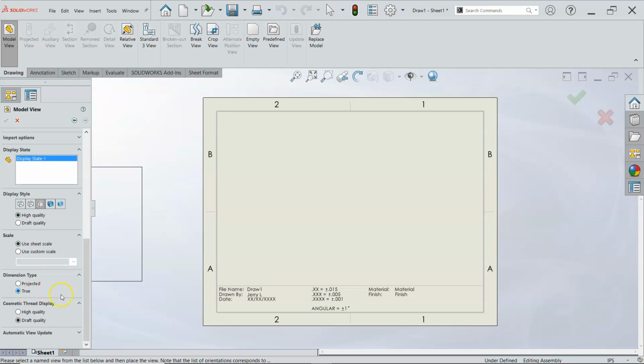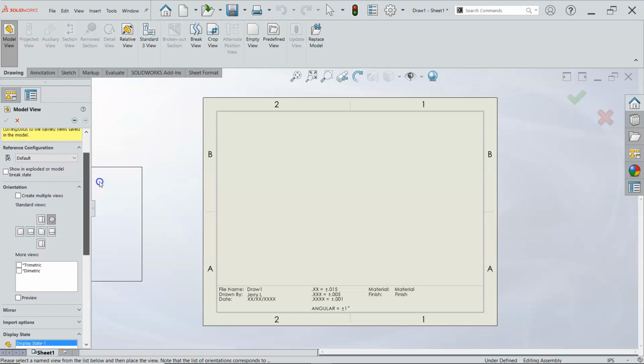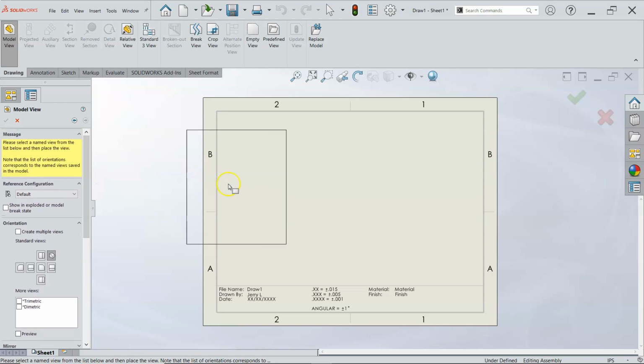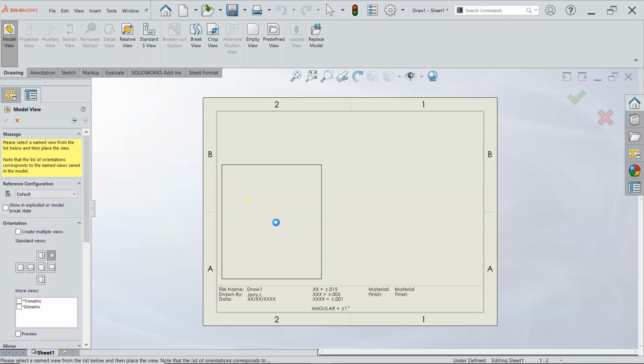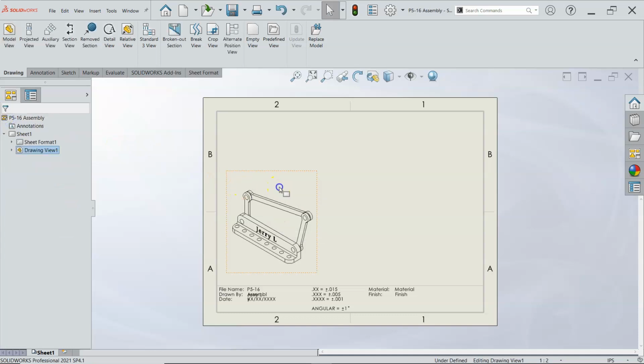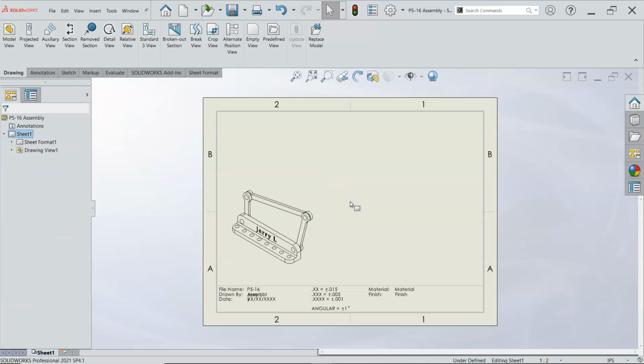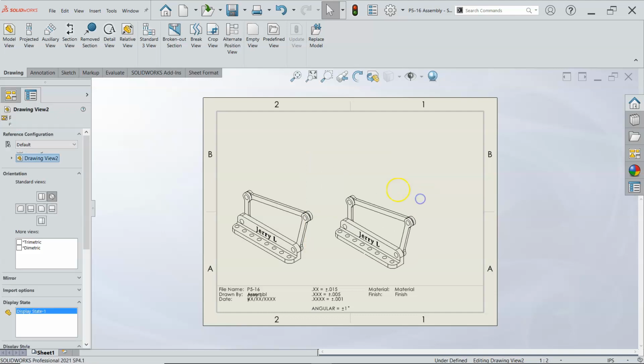Dimension types, projected or true for anything that's an isometric. Cosmetic thread display for draft. If we need something more at this point, we'll pick those up. And let's go ahead and place the first isometric view. And then I want to create the exploded view, so if I Control C, click out a little bit and hit Control V, it's just going to make a duplicate view.